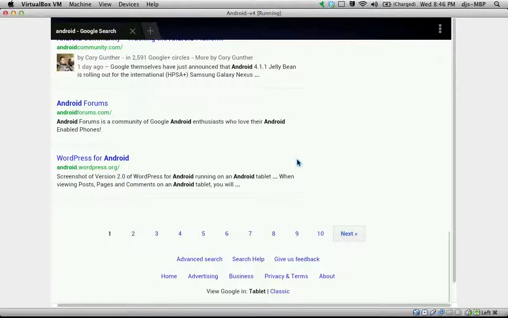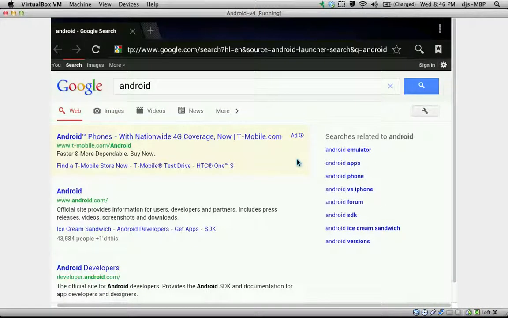So once again, this is Ice Cream Sandwich on VirtualBox on a Mac, and it's a light version of Ice Cream Sandwich, and like I said, it's just a way to mess around with Android.